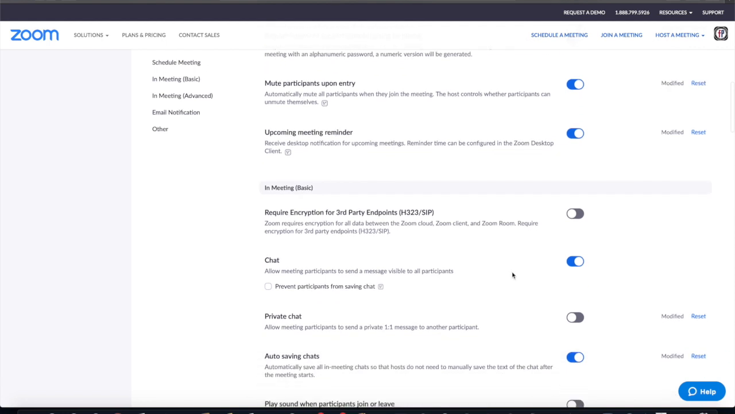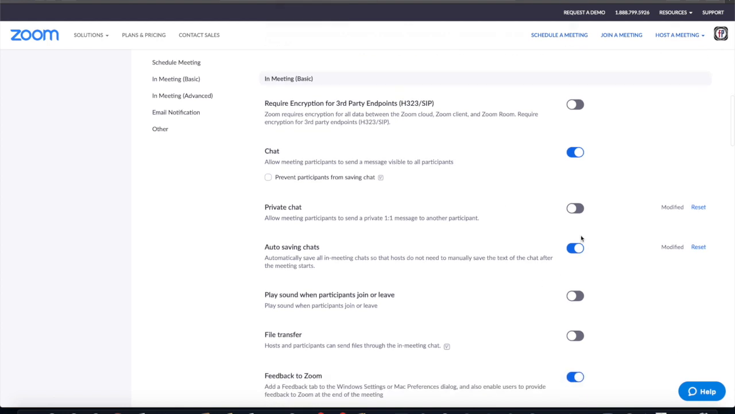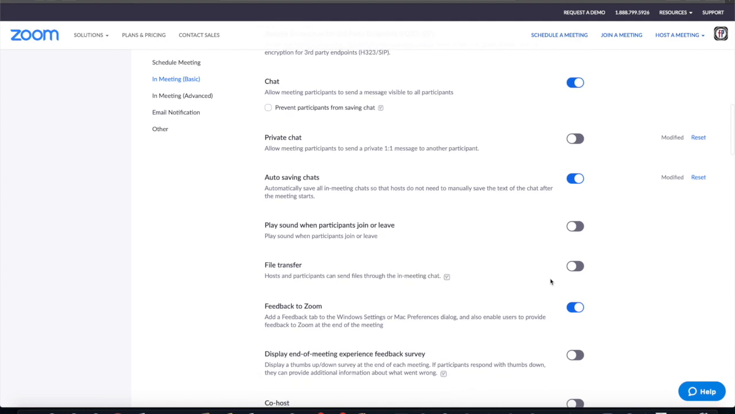Now, in the meeting settings, we want to allow chats to be on. We didn't prevent the chats from being saved by other participants, but we do want to make sure that the private chat is off and that the auto saving chat is on. This will allow you to go back if you have any questions that are typed into the chat that pertain to the club that you may need to answer at a later date. That'll be a good reference point for you.